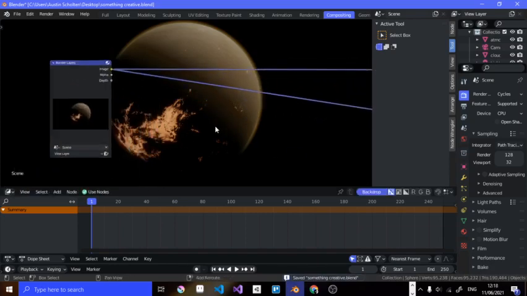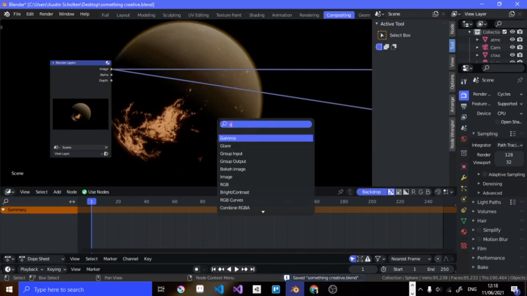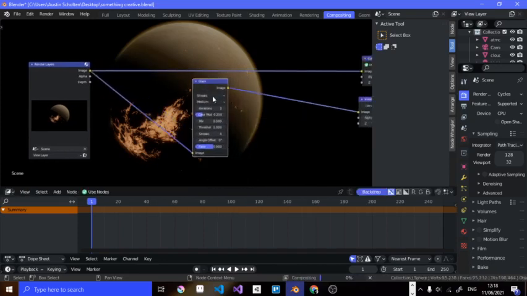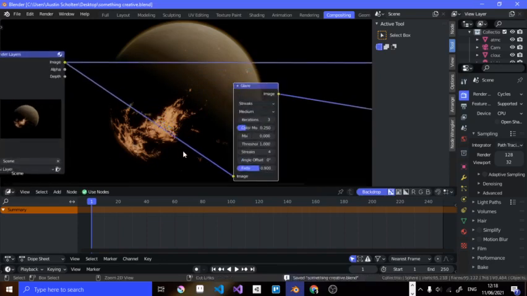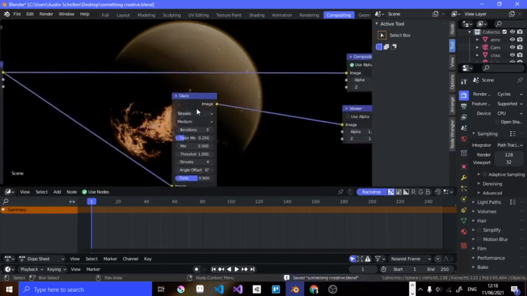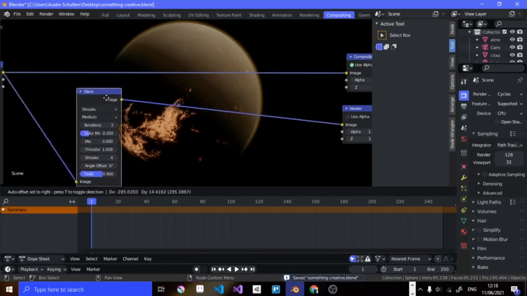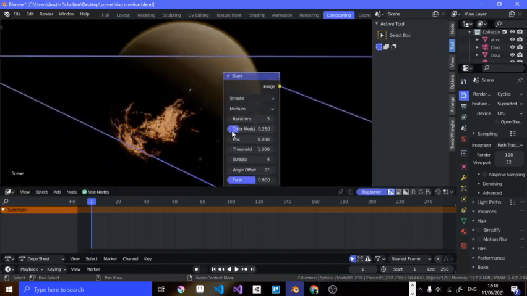Alright, so now you wanna add a glare node, because sadly Cycles doesn't have bloom like Eevee does, which is kind of sad, but I guess it makes sense. So yeah, it's not showing. Why is it not showing? You gotta turn the threshold down.